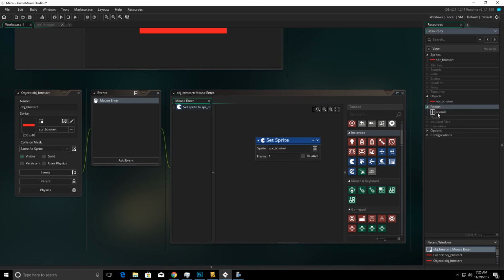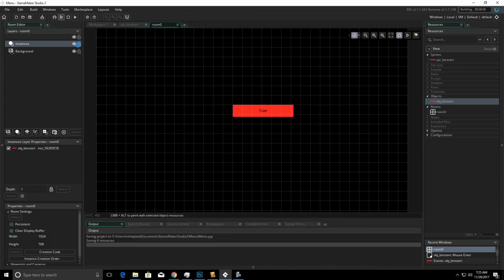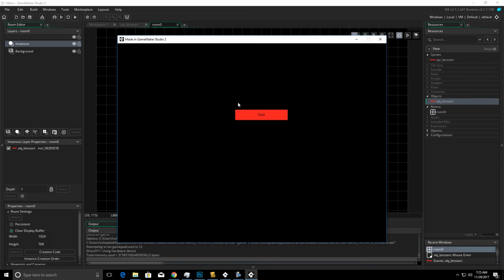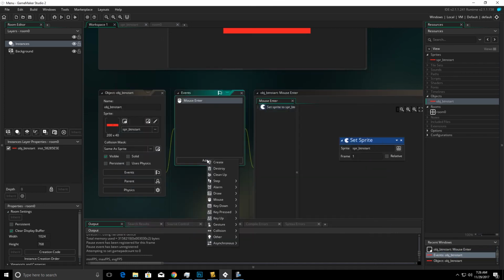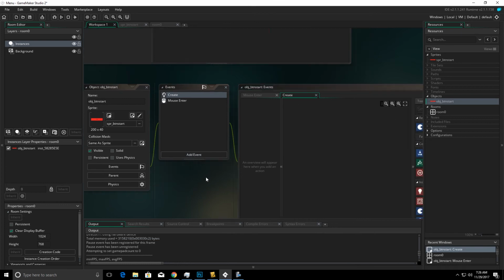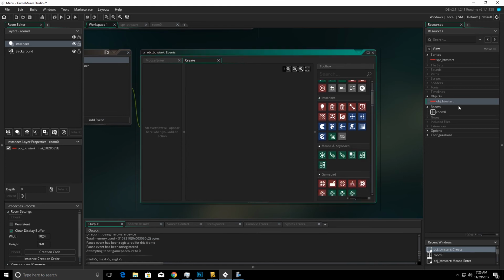We'll go ahead and create a room and set our object in our room. So now we can see our mouse enter. It's changing colors on us. However, it's not exactly what we want it to do. Now, the reason why it's doing that is because we have an animation in our button. So when our button is created, we actually want to set the speed of our button to be 0 so that it's not animated.